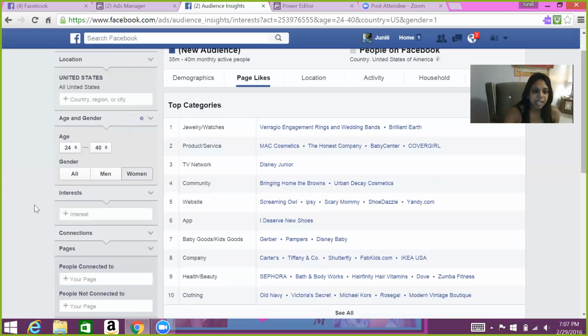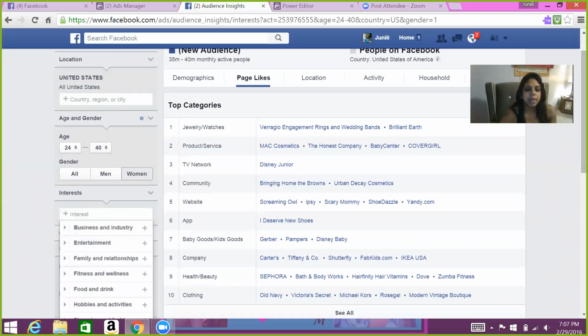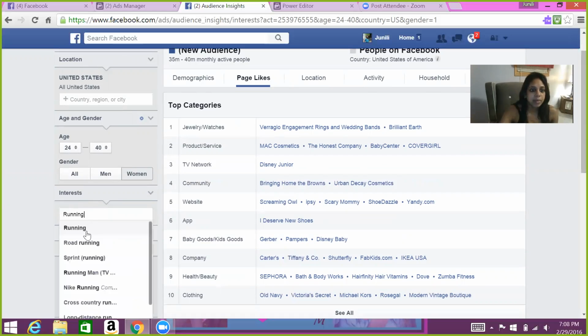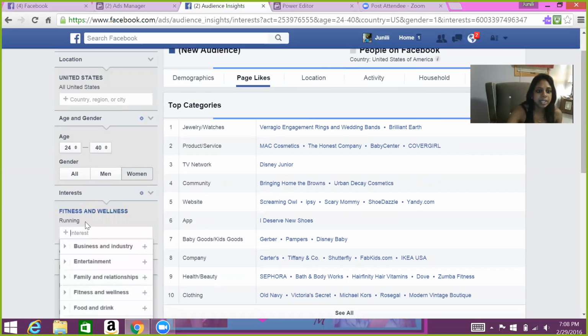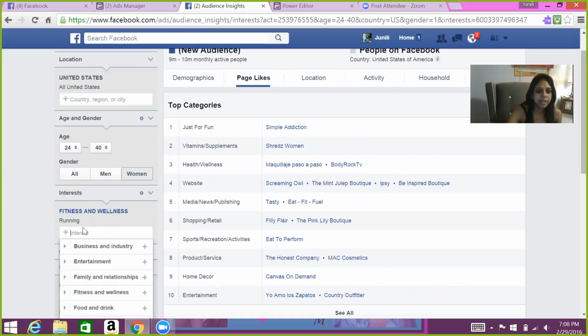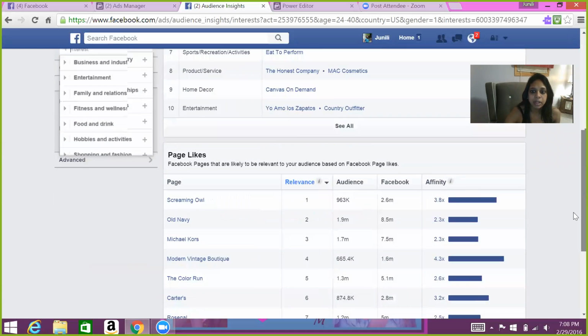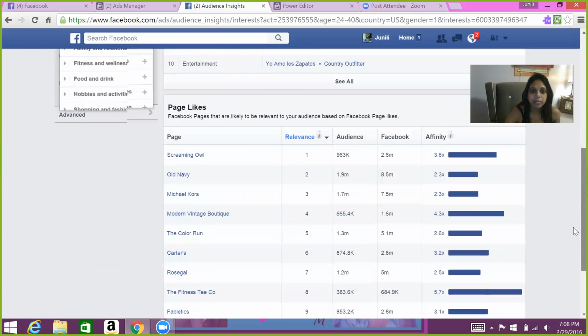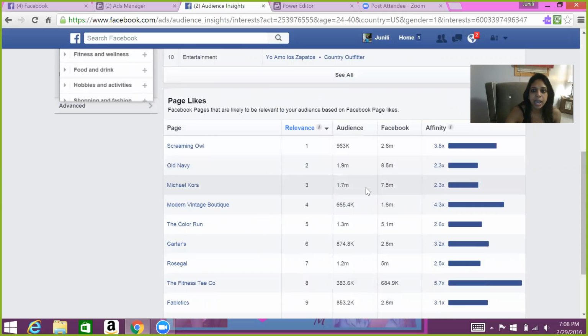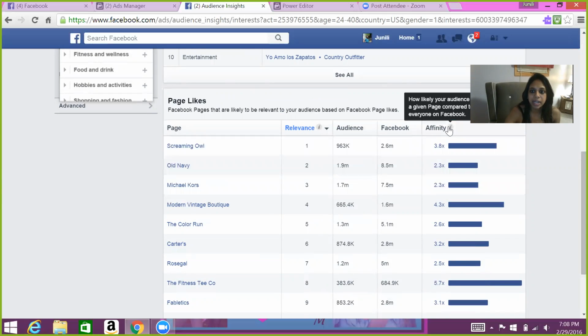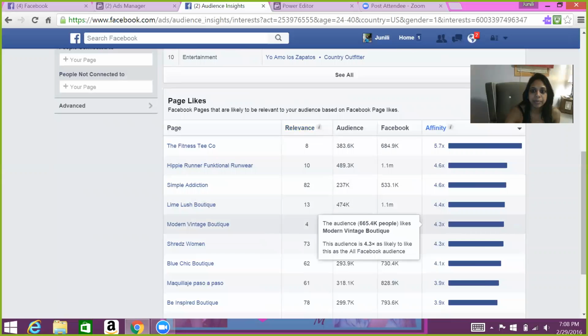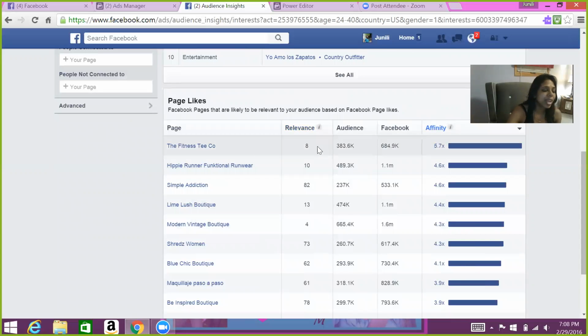So if we go into interest, maybe we could say something as broad as running, and we'll click on running. So now you see it's right there: Fitness and wellness is an interest in running. And you're actually going to scroll down until you see page likes and click on affinity so that it goes by number. Right now it kind of looks low.